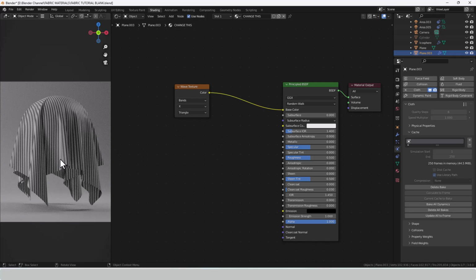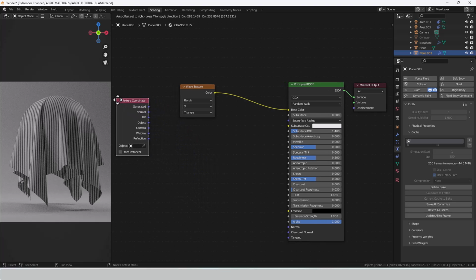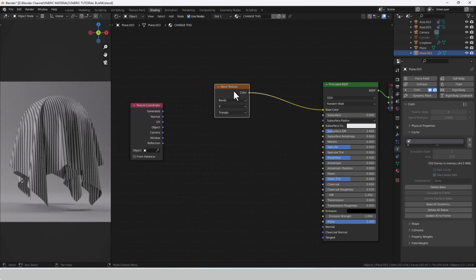Now we need some kind of texture coordinates as well to work with, so we search for a texture coordinate node. We want to use the UV output, so I need to actually expand that again so I can plug this in here.